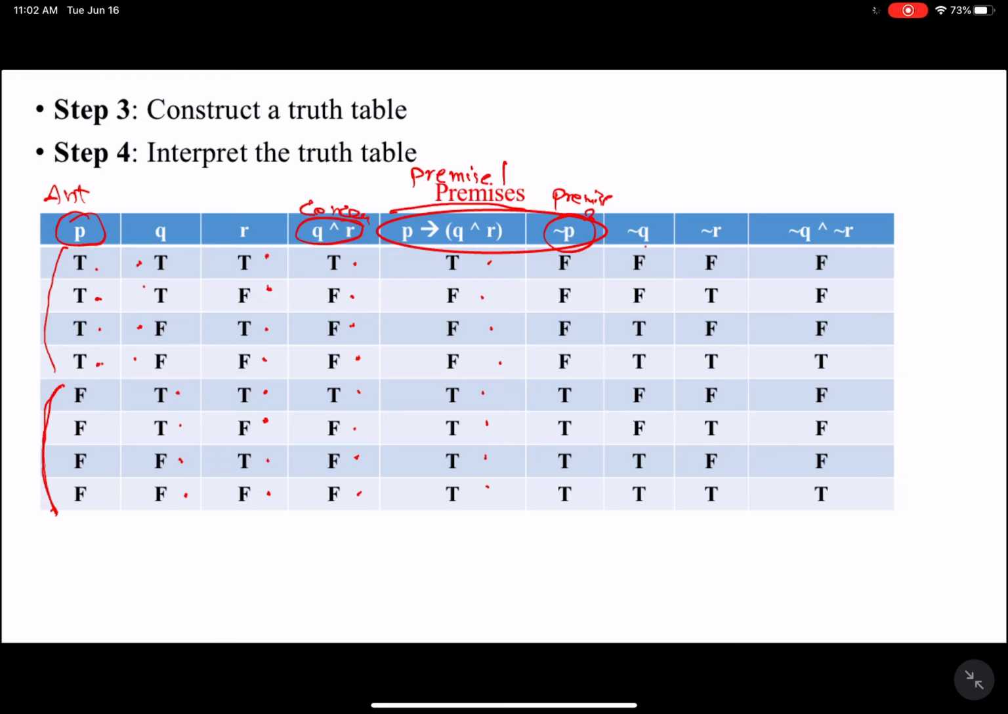Not Q, that's easy. That's the opposite of Q. Not R is easy. Whatever you have for R, you make it the opposite, then it's not R. Then we can make the conclusion. We can use the "and" rule between not Q and not R.